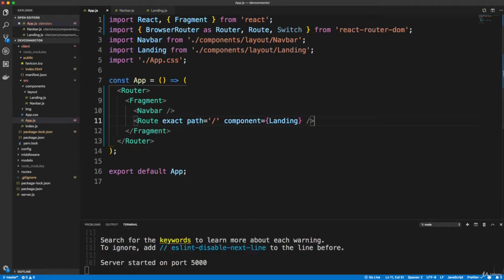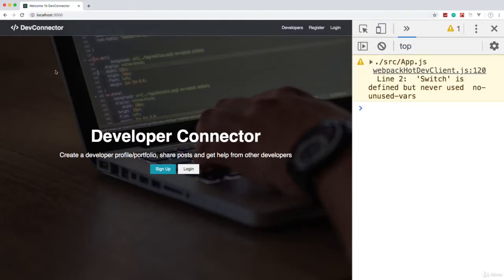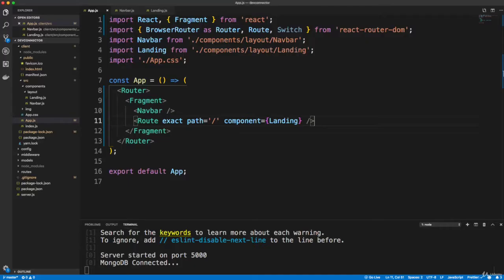So if I save that and we go back, we should get the same result. Okay, and just ignore this "Switch is defined but never used." We're going to wrap the rest of our routes in a Switch. Now, I'm going to create a couple more components here. So inside the components folder, I'm actually going to create an auth folder. And this is where I want to put the login and register components.